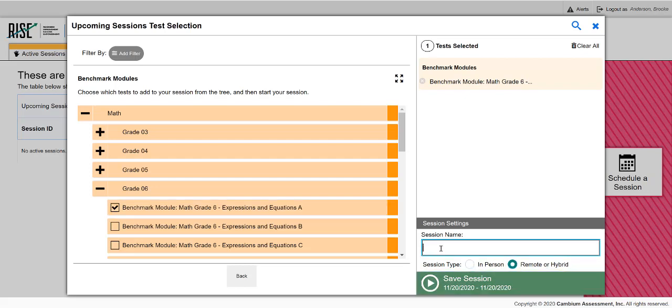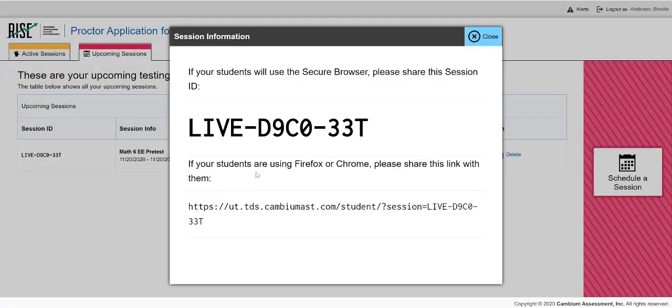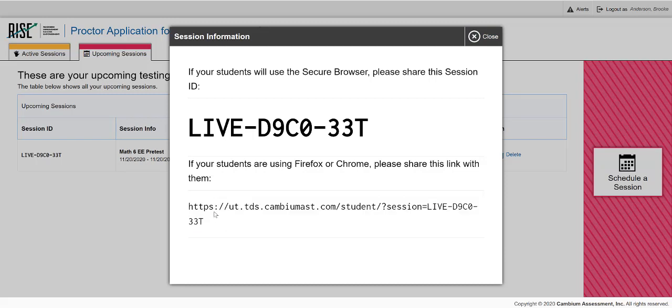Also, give the session a name and click Save Session. Apply a label to the test, and then you'll have your session ID that's going to launch on the date that you've chosen. It also supplies you a link that you can send out to students who are going to be testing at home. This is the link that they'll use to access their test.